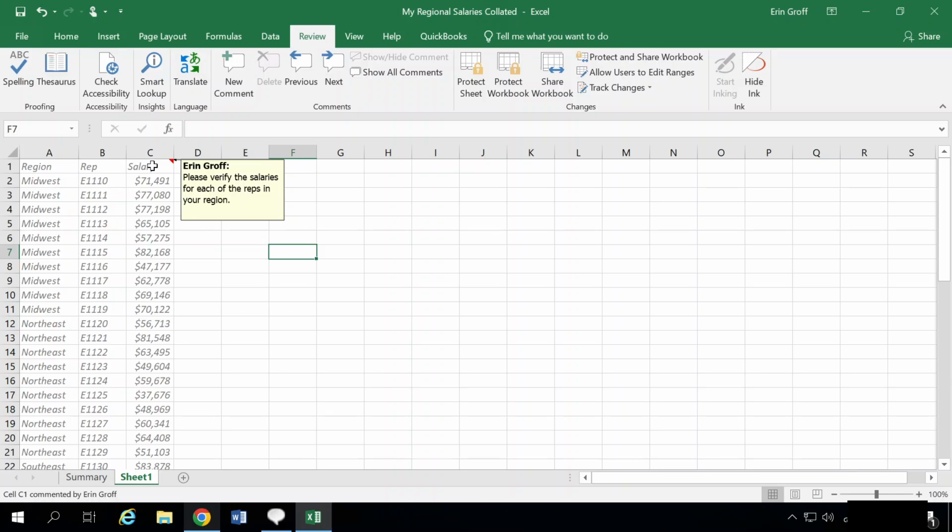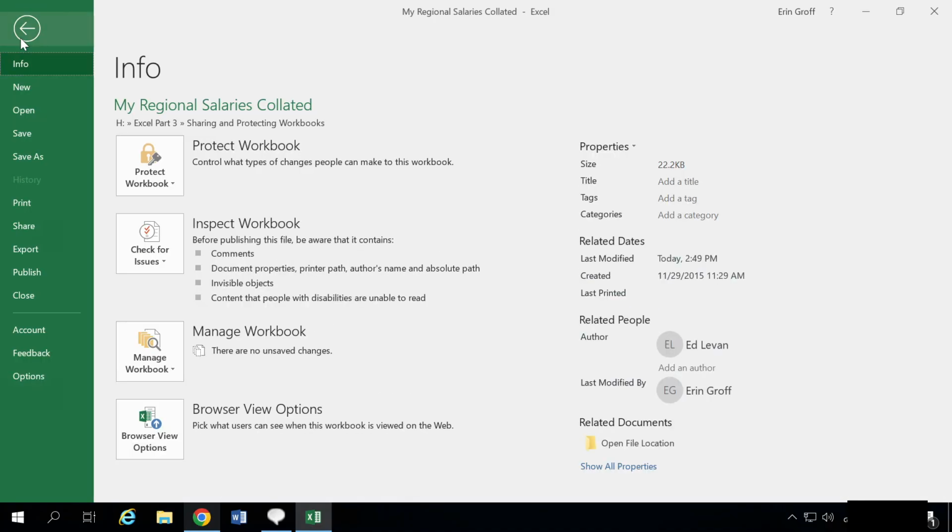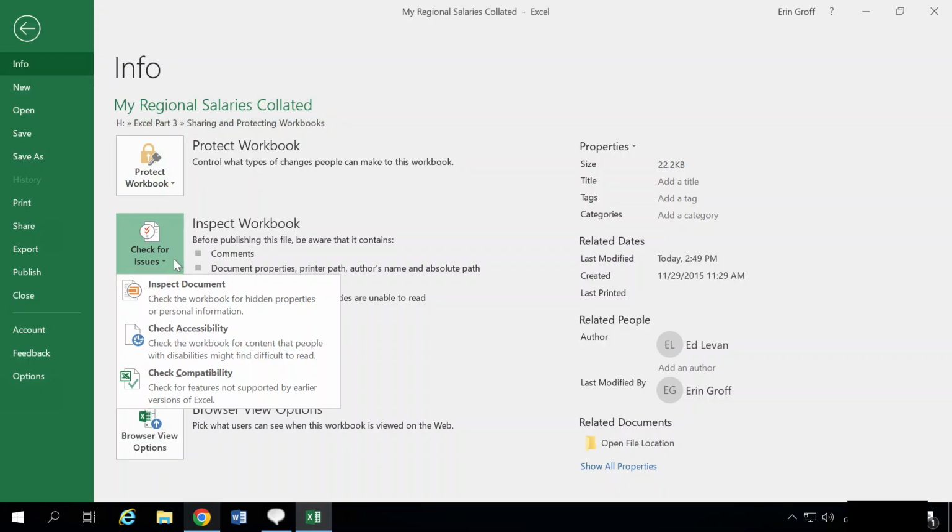Number 3, use the accessibility checker to identify issues and begin to correct them. I'm going to go to my File tab to access my Backstage view. And from my Info tab, I'm going to select the drop-down for Check for Issues. And I'm going to check the accessibility of the document. So this is for checking the workbook for content that people with disabilities might find difficult to read. So this is for people that may be using screen readers. Maybe they have a vision impairment, so the screen reader actually reads what's on the screen for them.